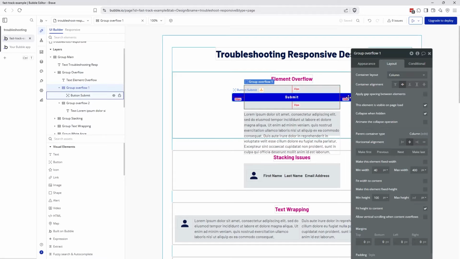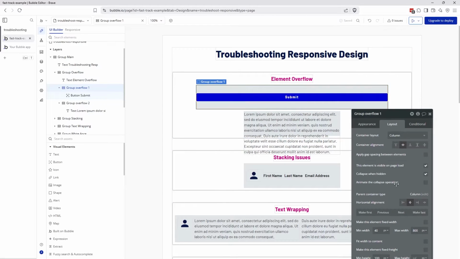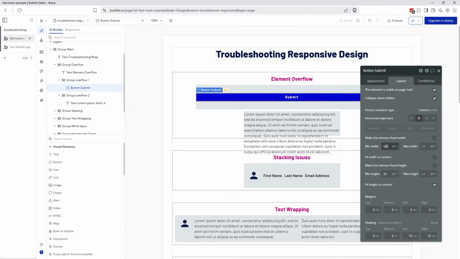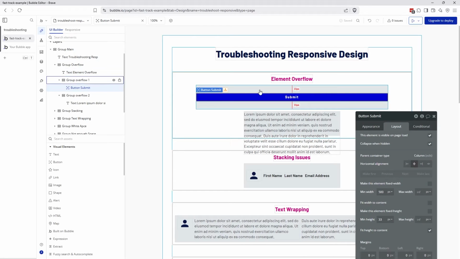There's a conflict. Our button's minimum width is larger than the group's maximum width. Okay, so there's a couple of things that I can do here. I can remove the maximum width altogether of the group, or I can just make it bigger. So let's say we set this to 800 pixels. All right, so now the button is sitting inside of it because we're past the minimum width of the button, and because the button doesn't have a maximum width, it's just going to keep expanding to match the group.